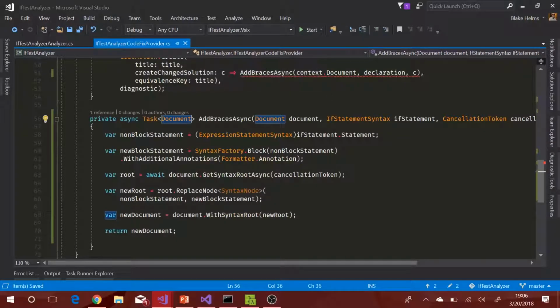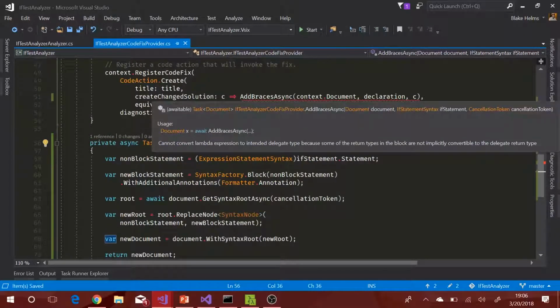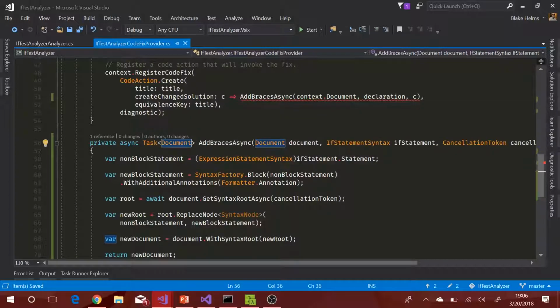Now let's run. Oop, add braces async. What does it not like? Yeah, that probably should not be there. Let's see. What did I have for? Oh, I made it really easy when I did it my last time. So title.